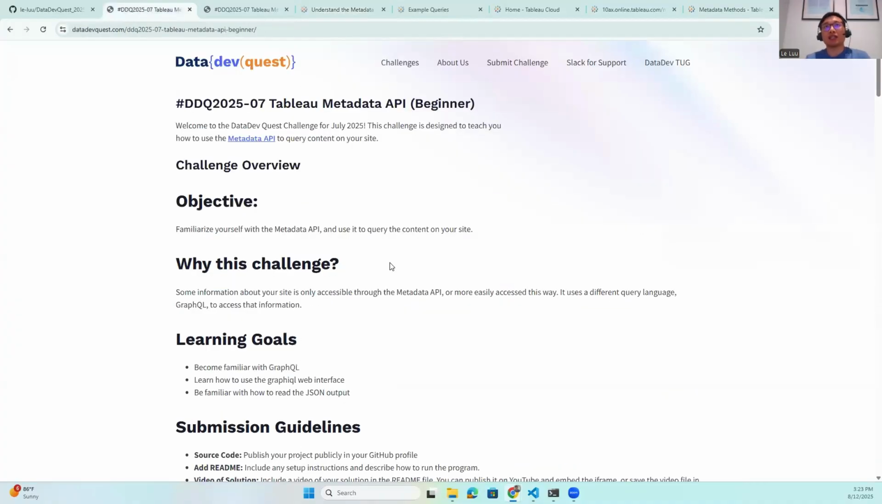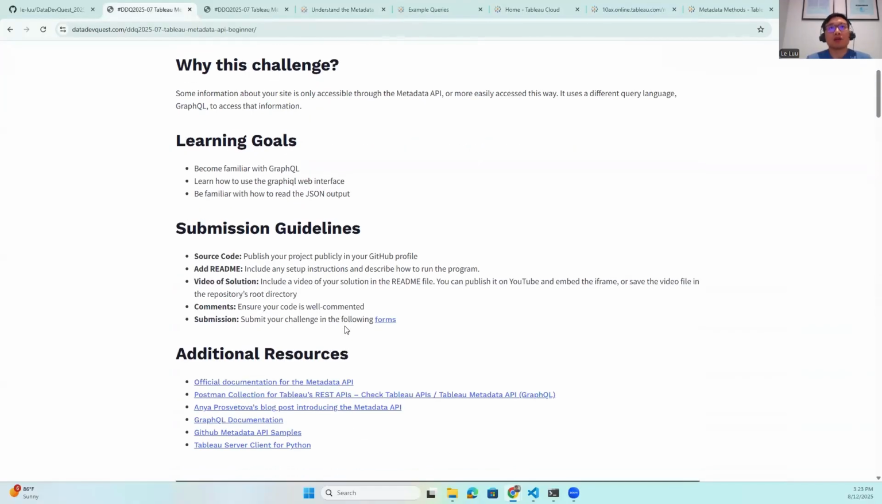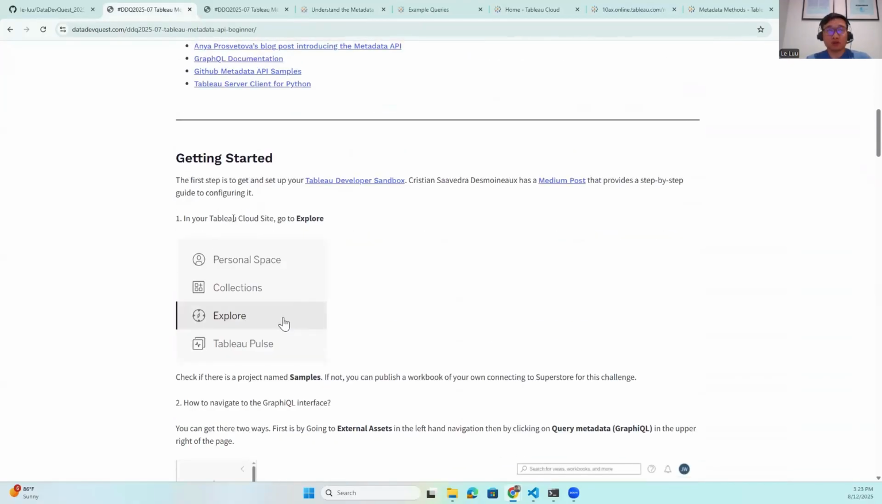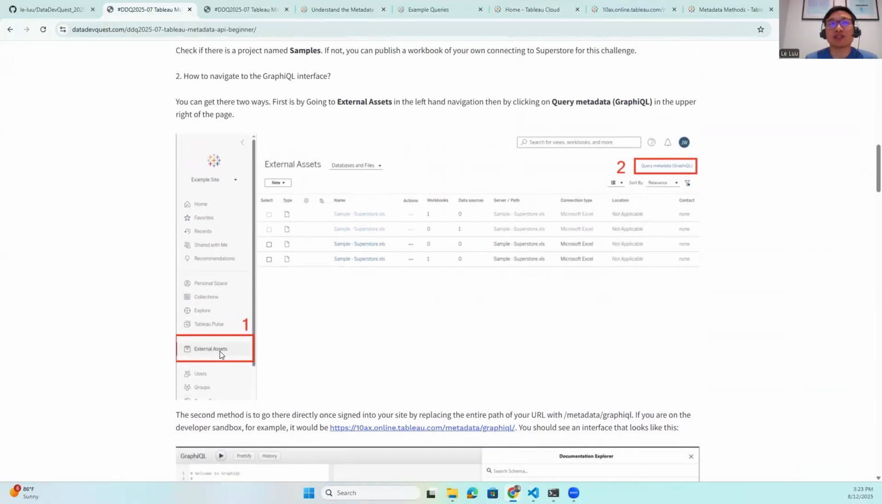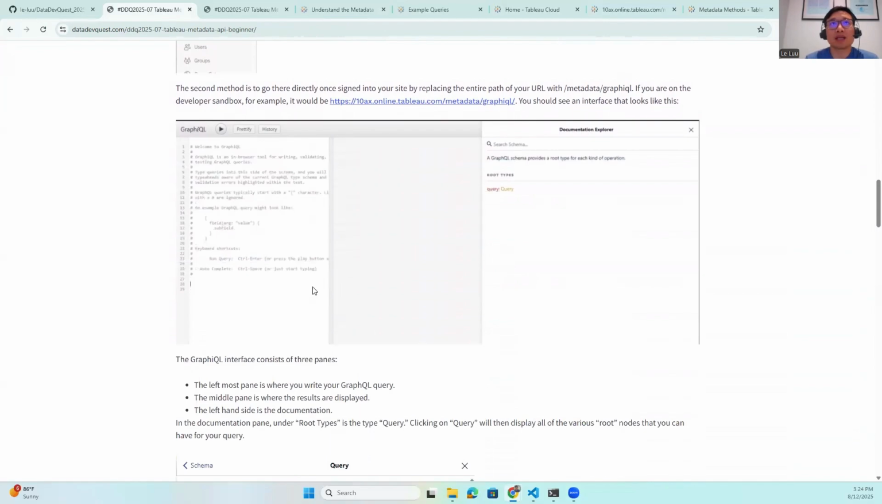For the beginner challenge, you can follow the instruction from the page. You log into Tableau Cloud or Server, go to external assets, and click on query metadata with GraphQL, and then a new window will open for you to write the GraphQL queries.